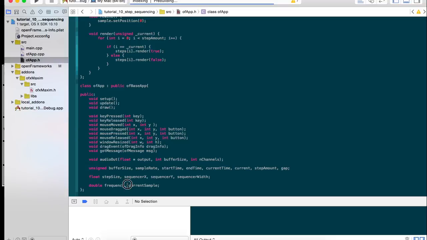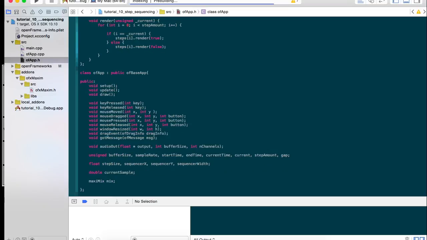Actually, why do you want a frequency? Don't need that. We're using samples. And we need our maxi mix. And what we're going to need is a vector of sequences.